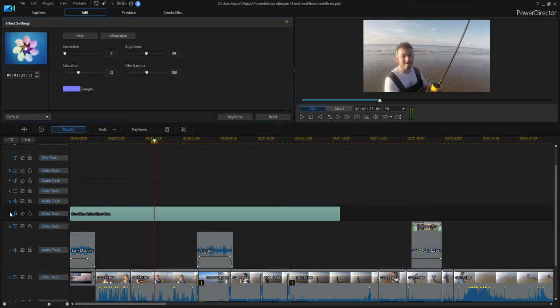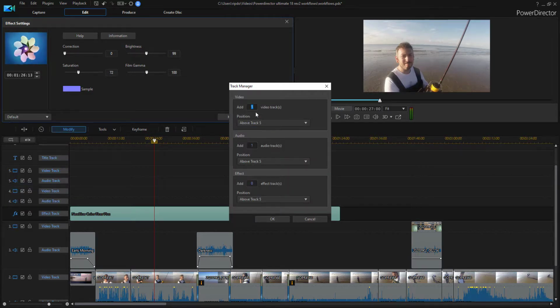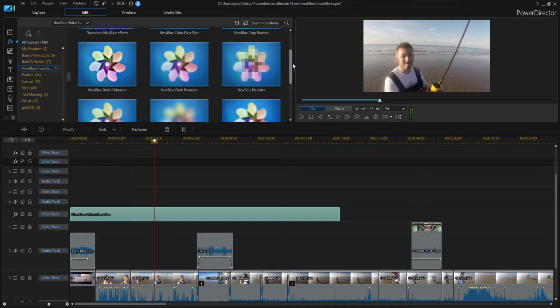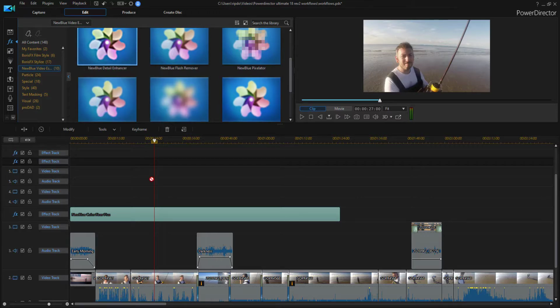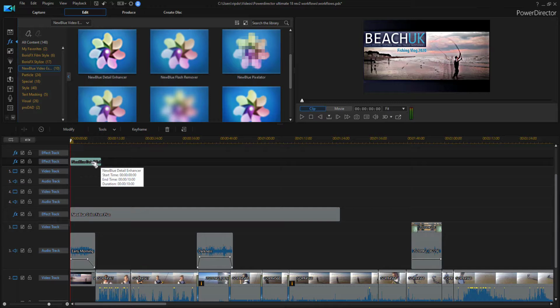We can add another effect. If we just right click, we click on add tracks. We don't want any more video, so we click 0 in there. We don't want audio, 0, but I want to have, say, another 2 more effect tracks. Click OK. It's now added 2 more effect tracks. It's at the very top there, so I can go in there for another one, which is quite good. Detail enhancer. This one is quite nice.